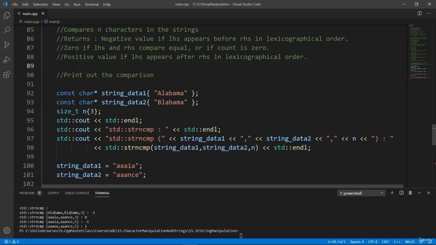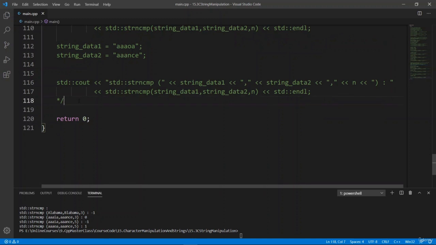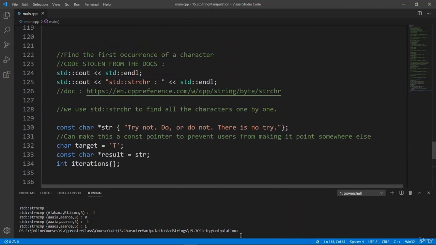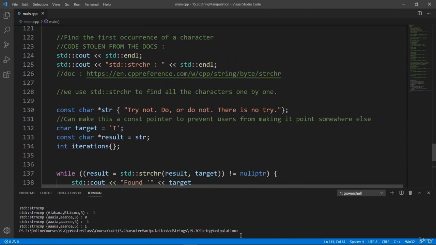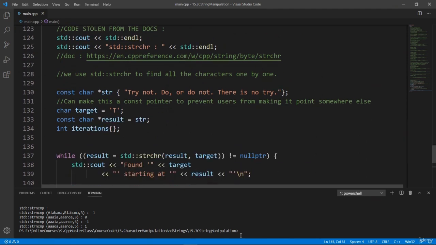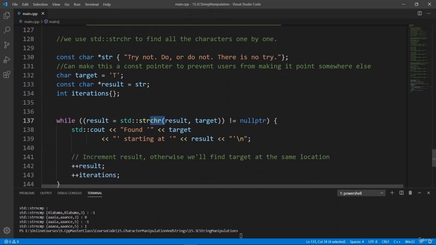So we're going to comment this out, and we are going to go down and do another example that allows us to search for a character in a string. And the method we use to do that is std::strchr. So this is going to find whatever target you want to find, and if it finds that, it's going to return you a pointer to that target. If it doesn't find it, it's going to return you a null pointer.